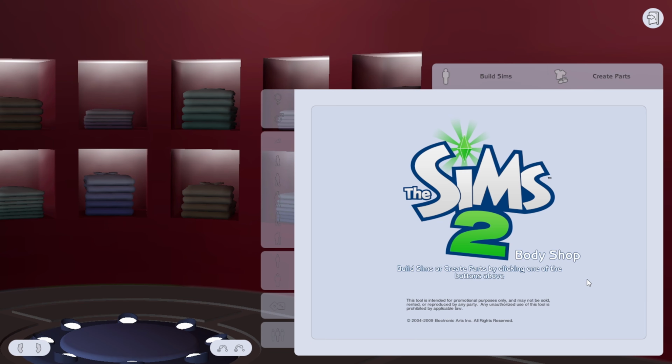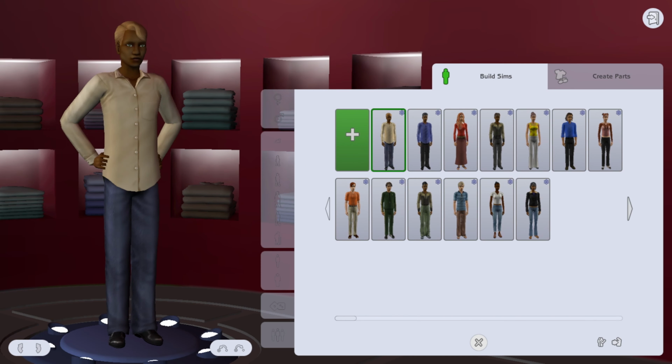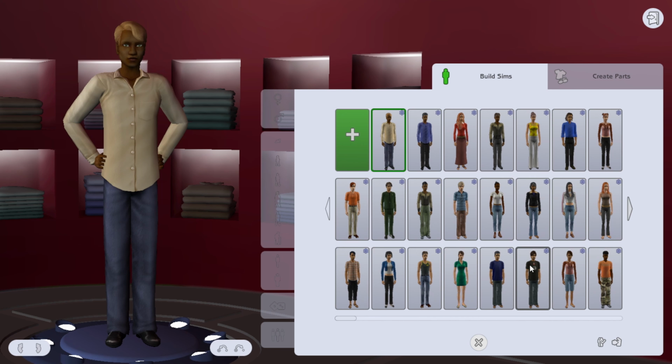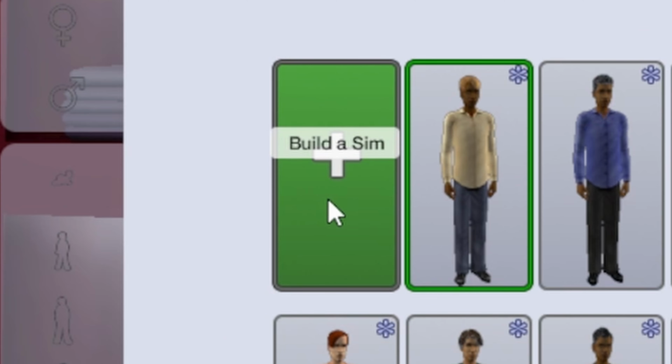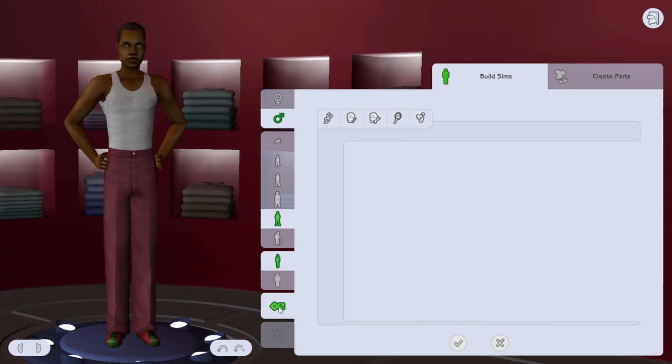So first thing is you want to load up BodyShop. Then you go to Build Sims, and there you have it. You can see all of the Sims that I've made. There is a few. You just want to click on the Build Sim, and then this will just generate a random sim for you. What I like to do is roll a dice, and that will tell me how many times to randomize first. So I got 2, so 1, 2.